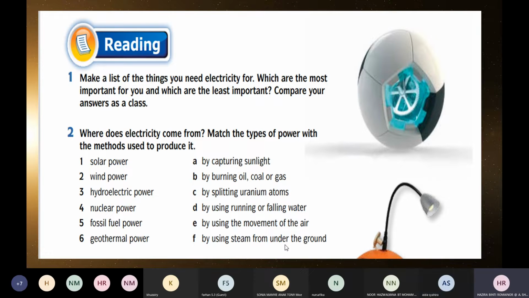Okay, what about you, Hanis? Hanis, are you there? Yeah. Okay, give me 5 things that you really need that use electricity at home. Okay.